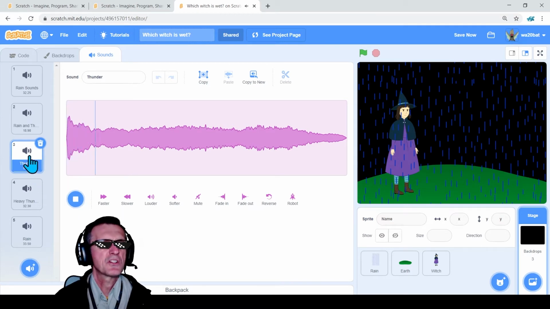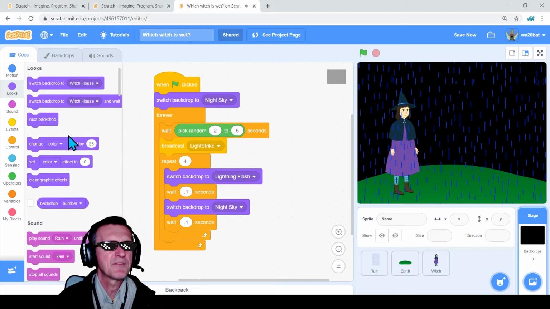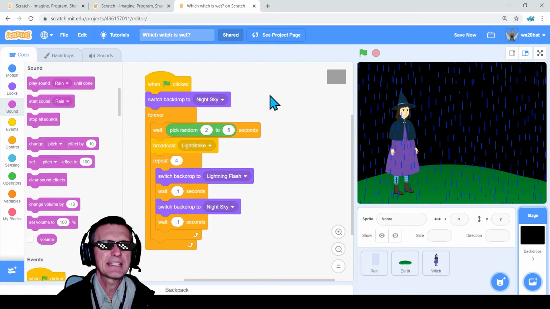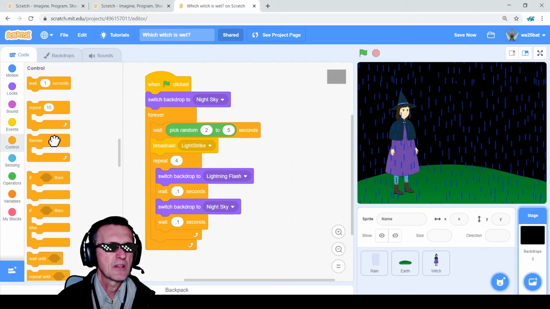I'll do the thunder strike. So I'm just looking at what we have. Now that we know what's in our sound library, let's click on sounds here. Remember, I wanted something playing forever, so I'm going to add a new forever loop. You'll notice that's in control and forever.